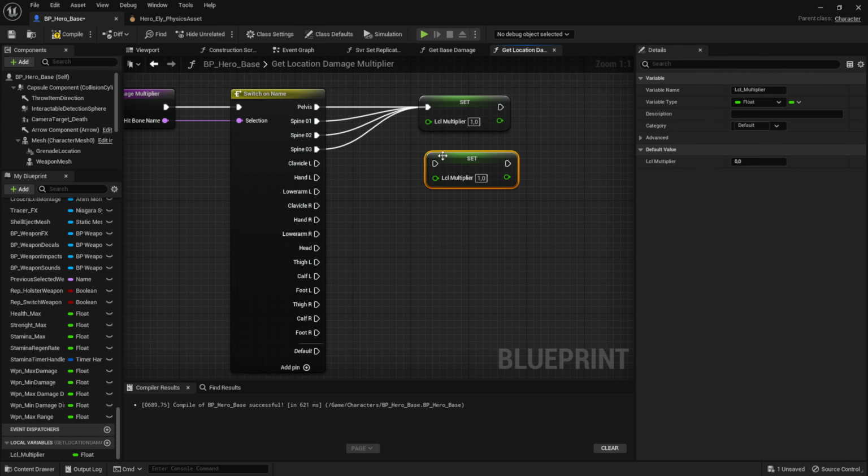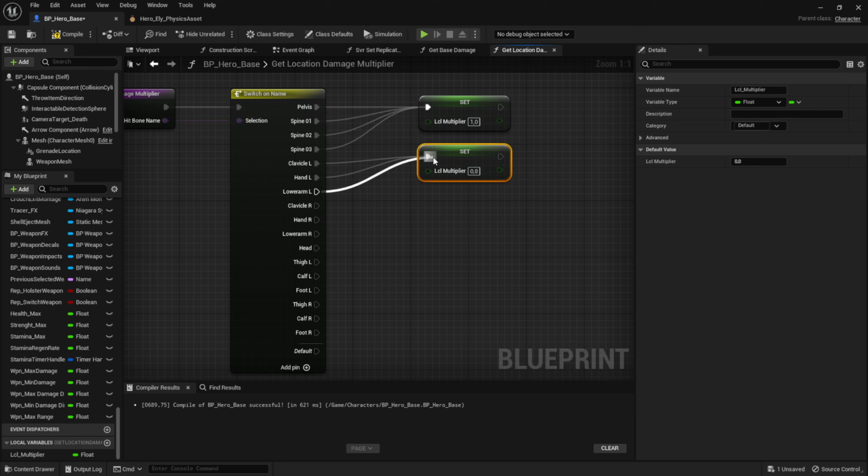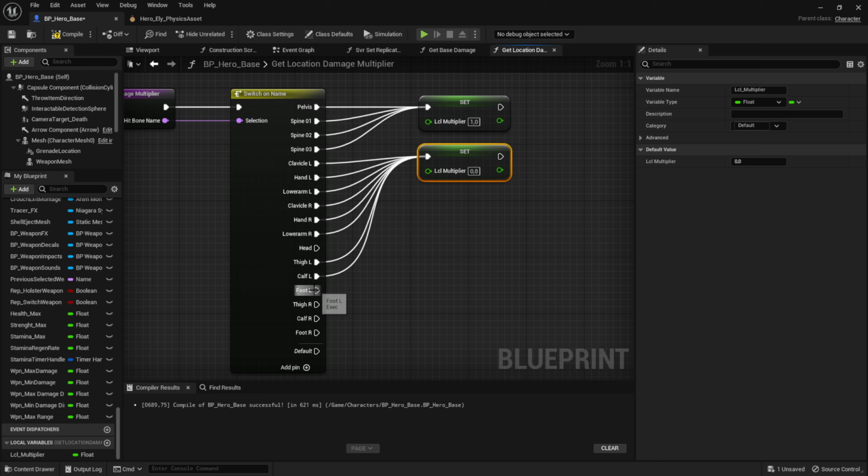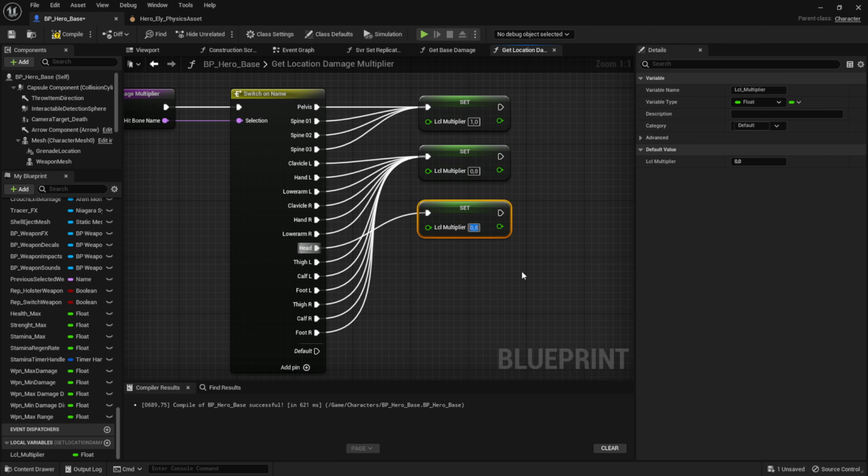Then I'm going to duplicate this one and set the multiplier to 0.8 for any of the limbs. So for the clavicle, the hand, the lower arm, and the other side as well. And then I'm also going to grab the legs and put a 0.8 multiplier in there. And then for the head, I'm going to make a 2 multiplier. So a headshot is going to do double damage.